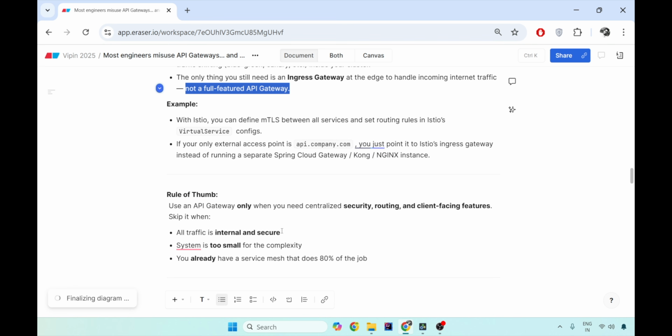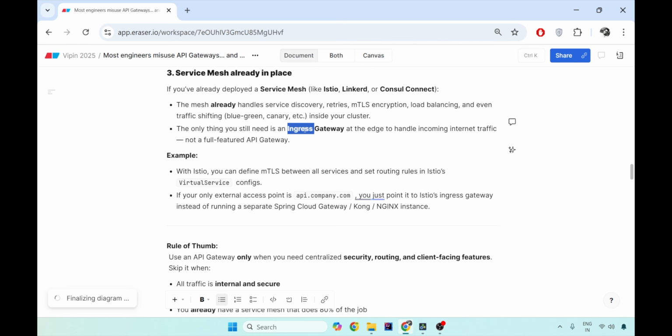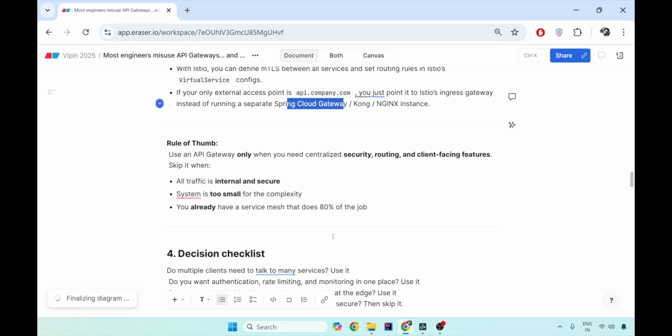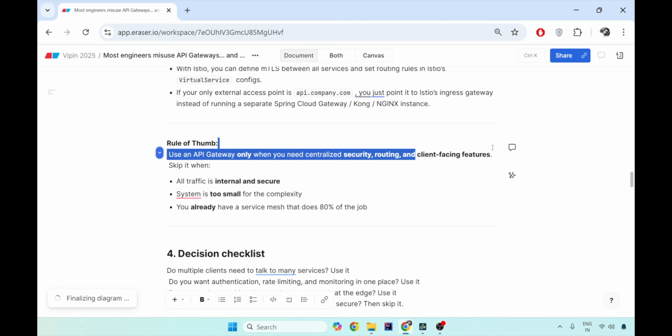For example, if you have used Istio and you have already defined mutual transport layer security with different services, and you have used the routing in your Istio also, then just adding the ingress controller will be enough. Using Spring Cloud Gateway is an overkill and you don't need it. So the thumb rule is: use an API gateway only if you need centralized security, routing, and you have a client facing feature. Very important point.